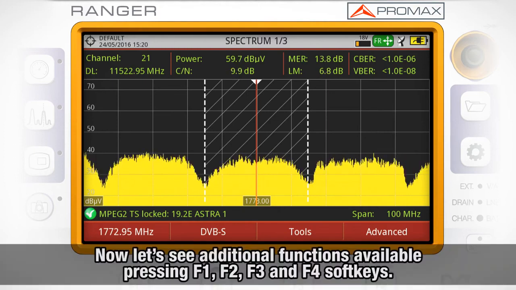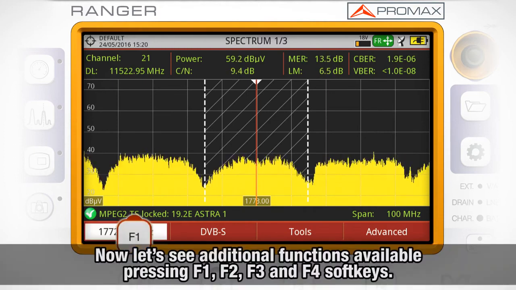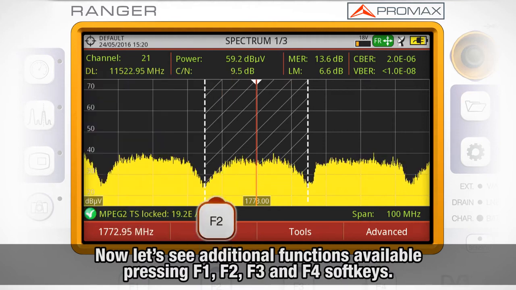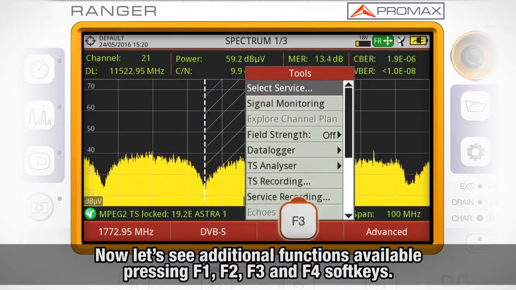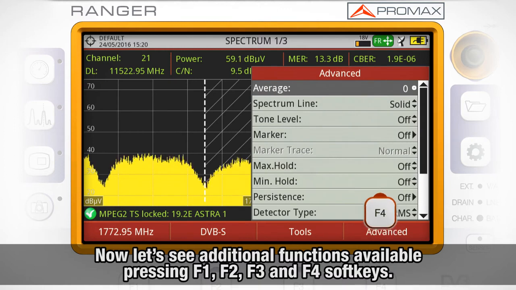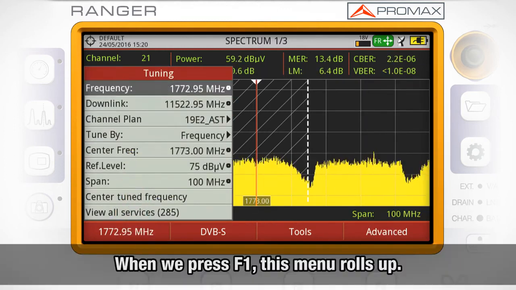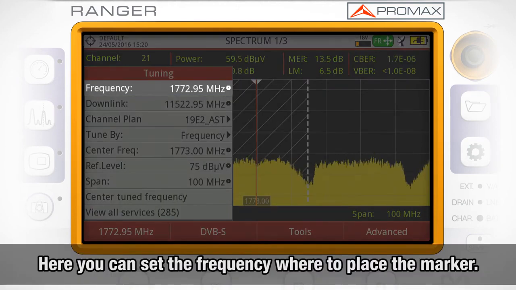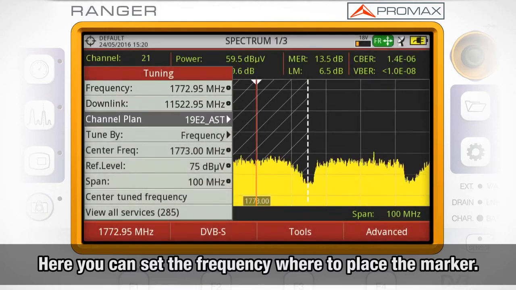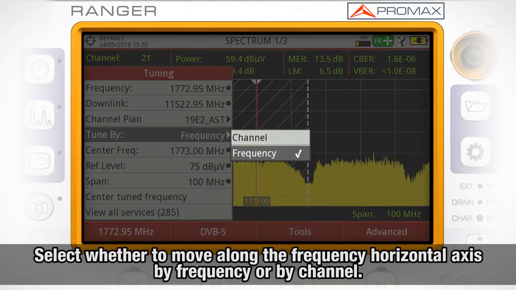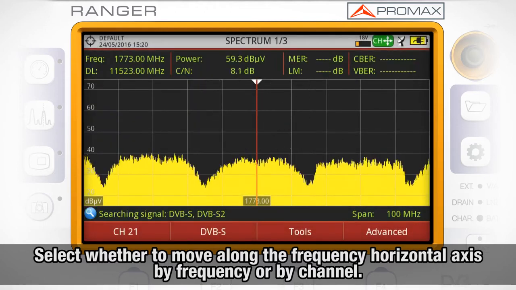Now, let's see some additional functions that we can get access to by pressing the soft keys below the screen, F1, F2, F3, and F4. When we press F1, this menu rolls up. Here you can set the frequency value where we want to place the marker. You can select whether you want to move along the frequency horizontal axis by frequency or by channel.